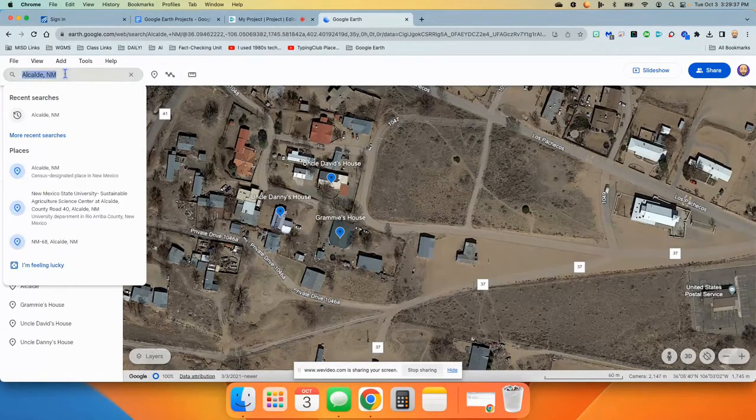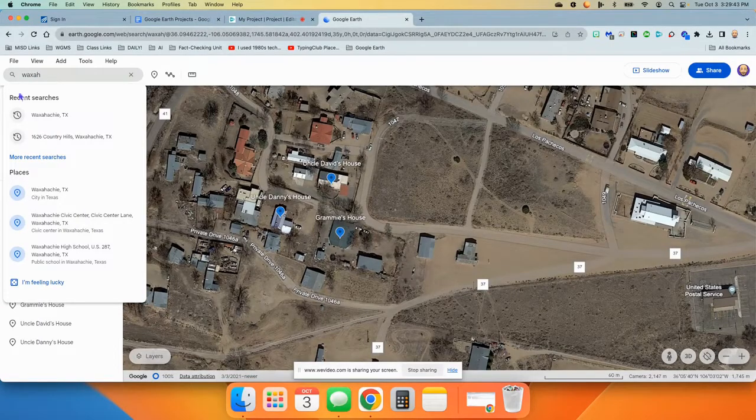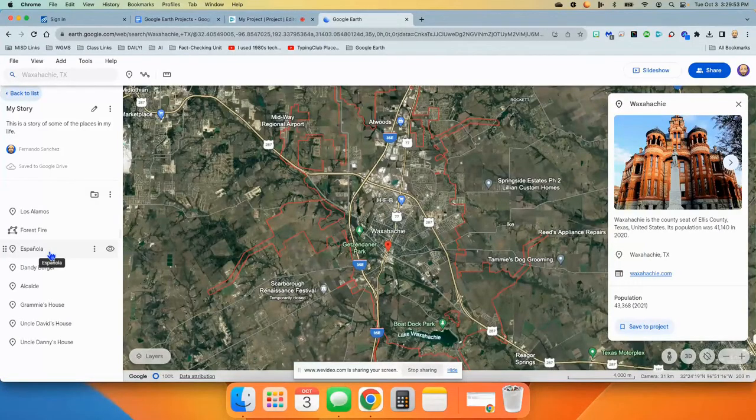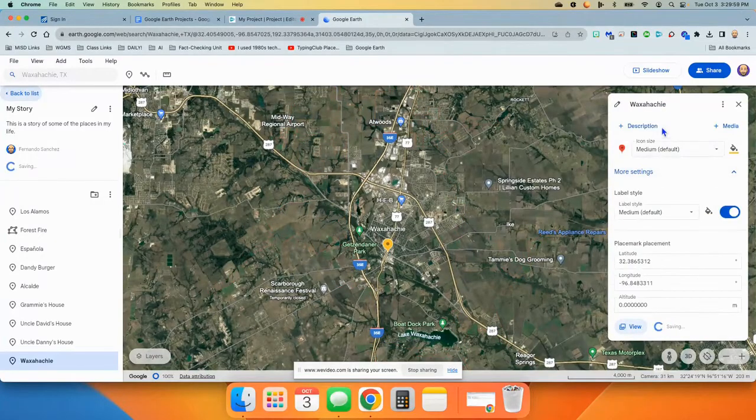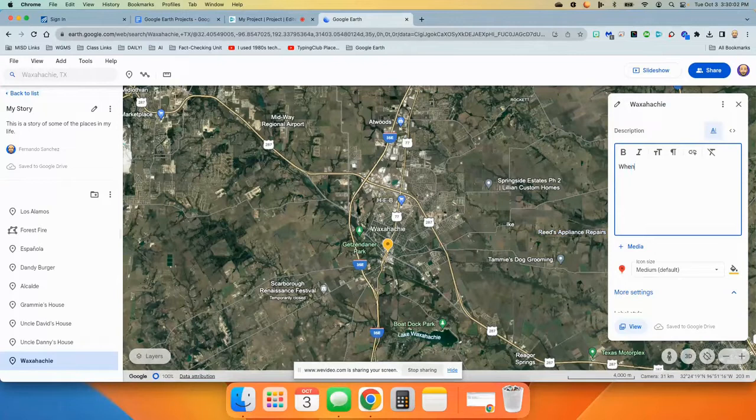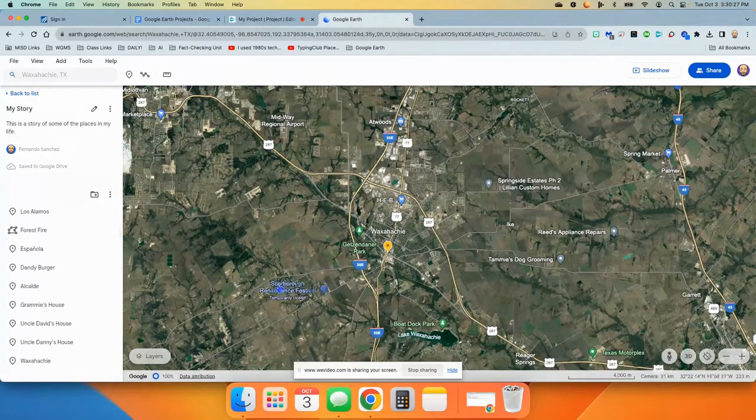When I was 18 years old, I graduated high school and I moved actually a far way away to Waxahachie, Texas. I moved here to go to Southwestern Assemblies of God University. I'm going to click Save to Project and I want to give it my own info. When I was 18, I moved to Waxahachie to attend SAGU, where I earned my college degree. And I'm going to click Close. And that is kind of the story of my life, okay?